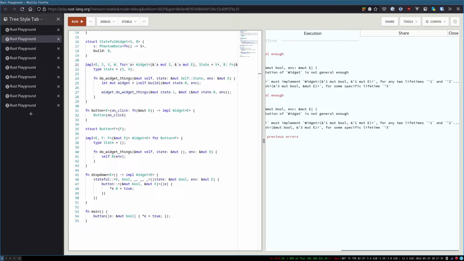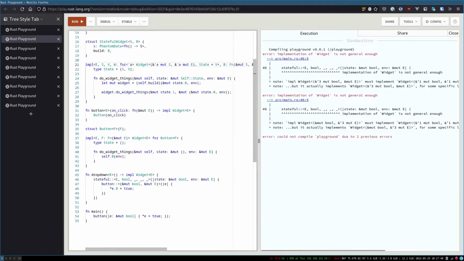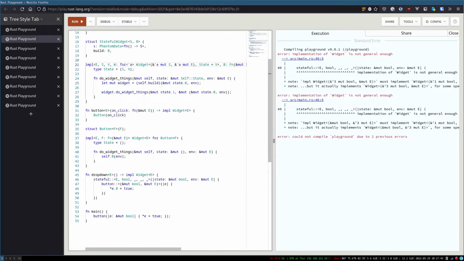And yeah, so that's sort of what I've been dealing with. I think I sort of understand it. It's basically the lifetime. I'm not actually sure I fully understand it. I think I'll have to ask on the Rust users forum or something.